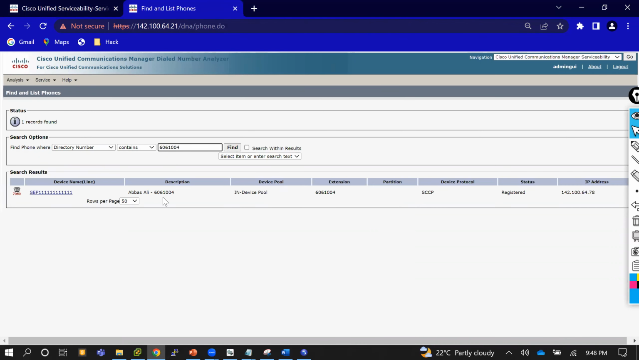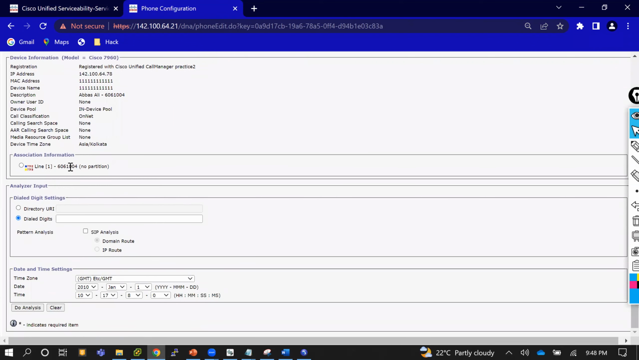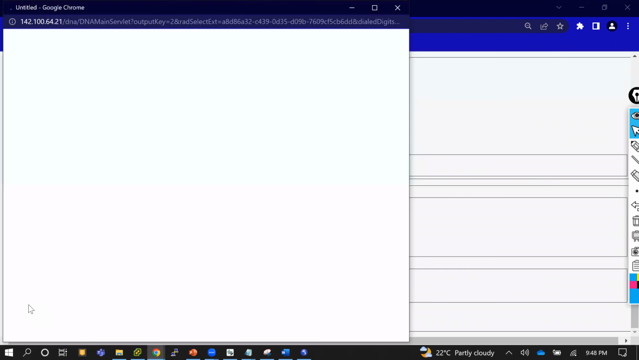So this is Abbas Ali. Select this phone. Call manager, Abbas Ali, where it's registered. Now 6461004. Select the line. Suppose you have multiple lines, it displays them. Now what number are you dialing? 9101, this number. Do analysis.